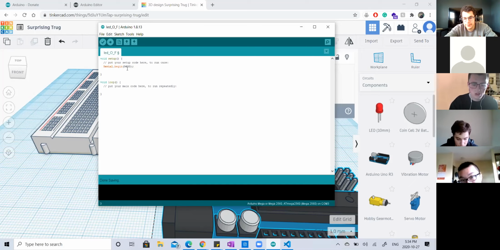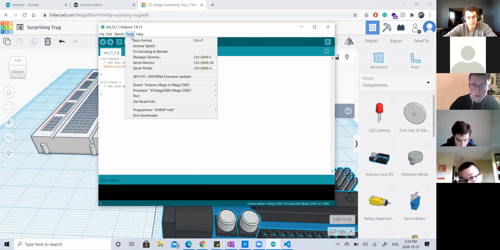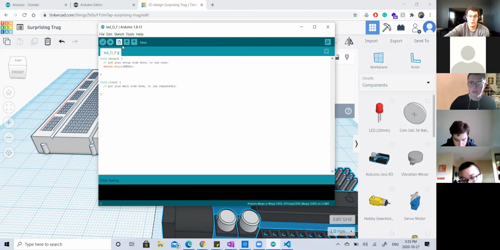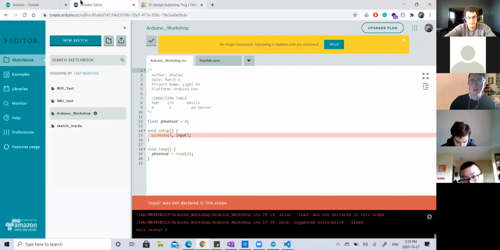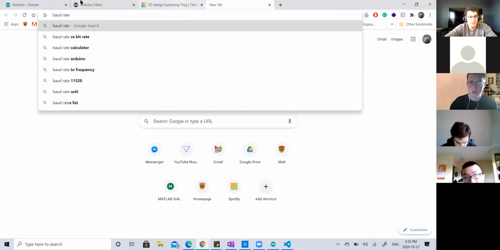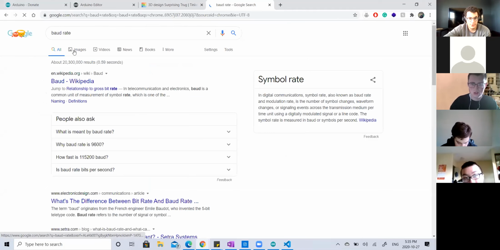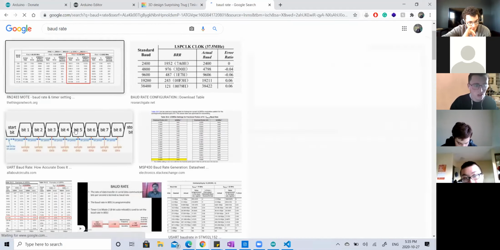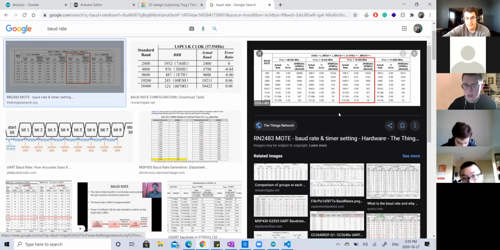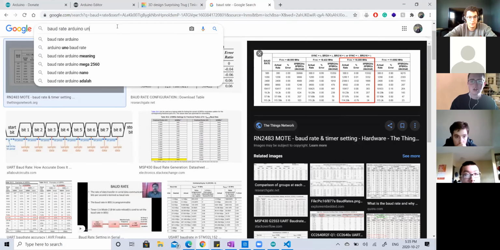9600 is the most common one and will work with all Arduino boards. But I think for the Arduino Uno, it goes up. It has a very, very high number. I think it goes to almost 1 million. I don't quite remember off the top of my head, but you can just search on Google baud rate, and you can go on images, and these are the common baud rates that you will see. Now we're using 9600.